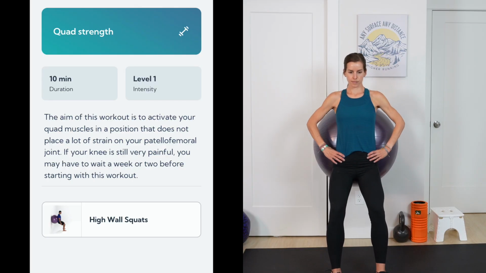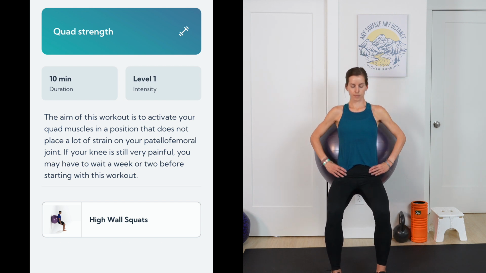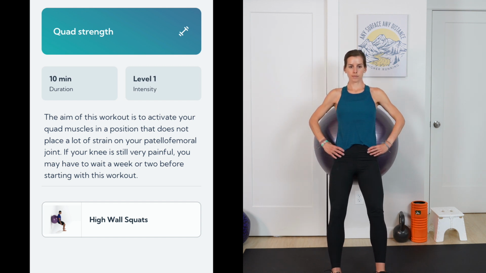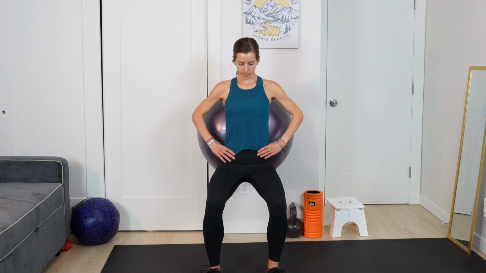So to start seeing if you're in a position where you can start working on quad strength, we're going to start off with a high wall squat. So with this squat, you don't want to squat low yet. You'll work your way there, but not right now. You definitely want to stay in the pain-free range.